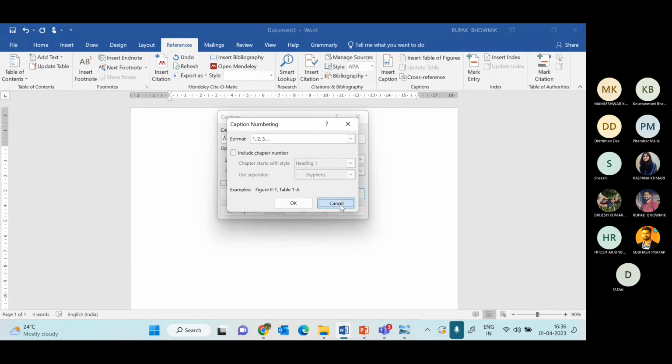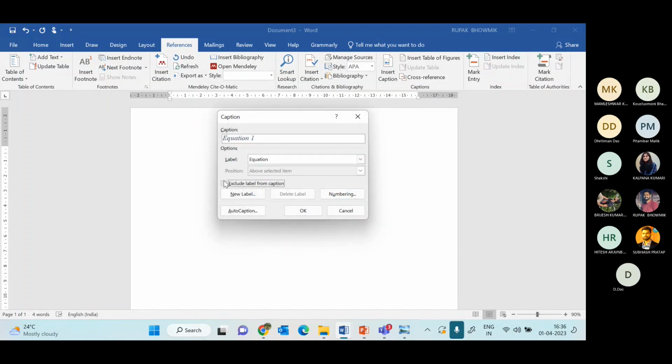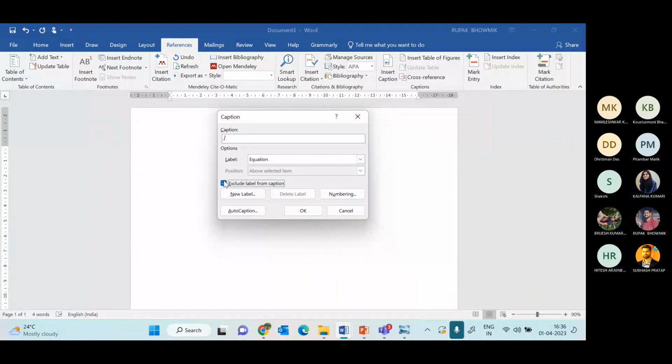So, exclude label from caption. I need only the number. I don't need any label. In the table and figure, we are interested in the label also. The label is figure and table. But for inserting a caption for an equation, I don't need any label. I just need the number. So this is the simple number here.